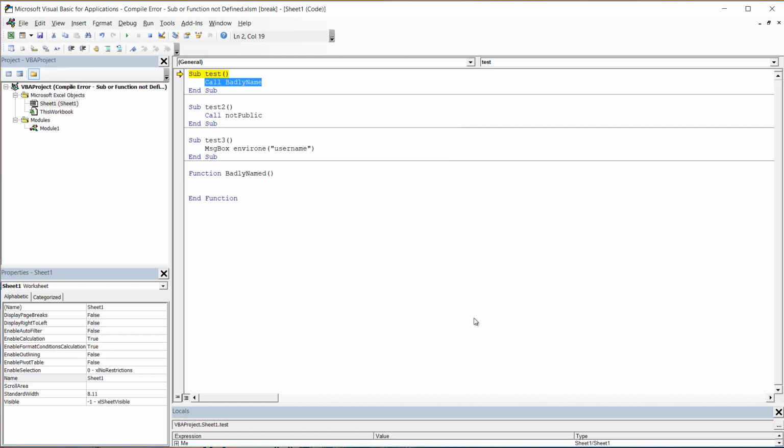So this will happen, and I've got three examples here. This will happen whenever Excel can't find within its libraries a sub-procedure or a function that you've tried to call or you've tried to reference.